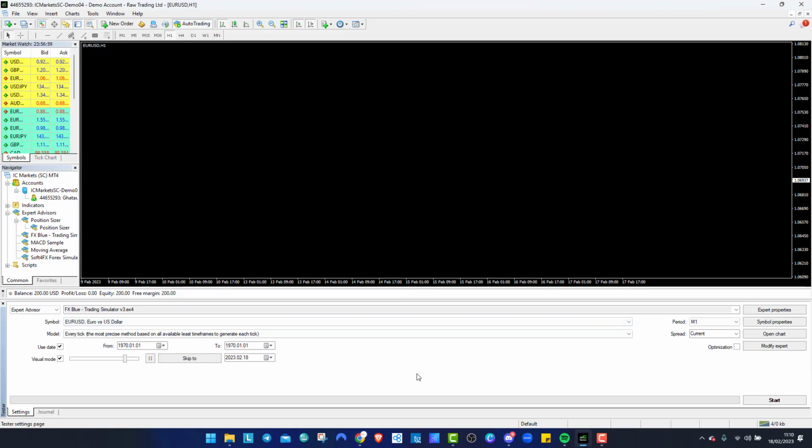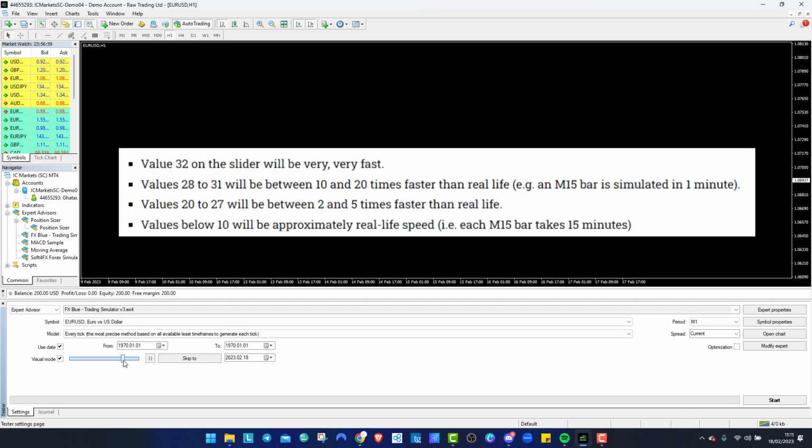So here we go. You want visual mode selected, make sure that is ready. And so basically what we have here is the speed of how fast the candles will move. So 10, I believe, is normal pace. 1 minute candles will take 1 minute, and going from there, 32 is very, very fast. It's a strange speed number. It must have some relevance, but I think it has a list of the speeds on the website as well. But you want it somewhere around here.